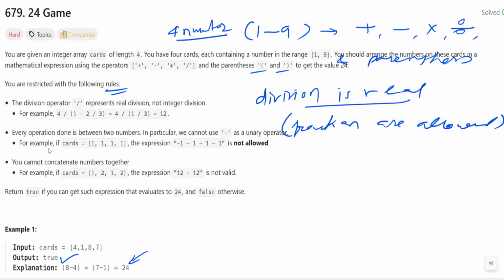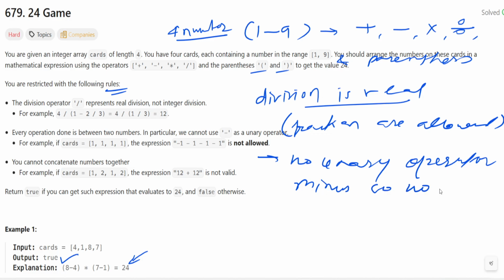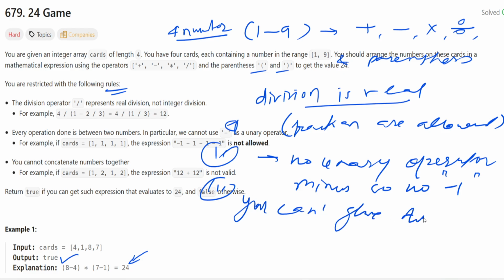Can we say that? Then it is saying unity operators are not allowed. So no unary operator, like the minus you are doing. So no -1, this is not allowed. Then the third thing we have given is you can't glue digits together. You can't glue digits together, that you have seen, right? So these are the three things we have given.